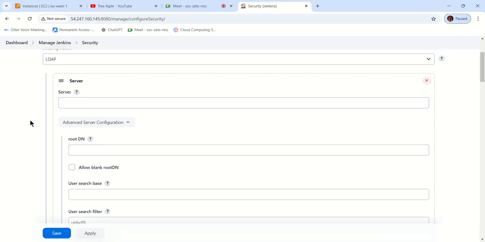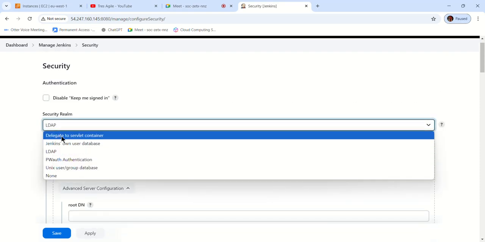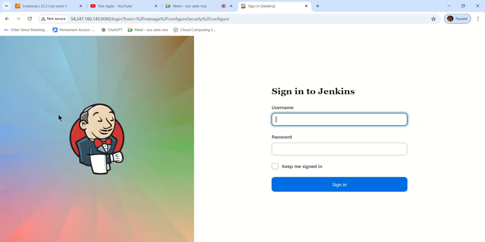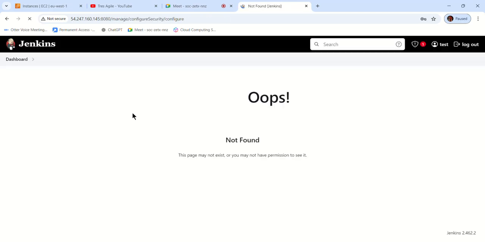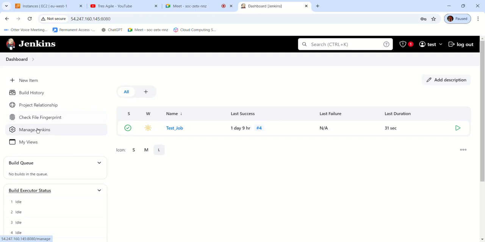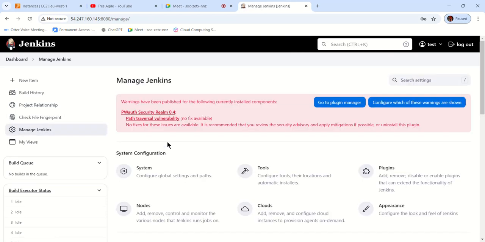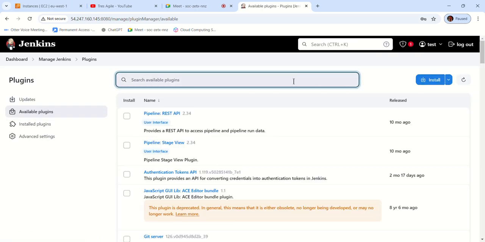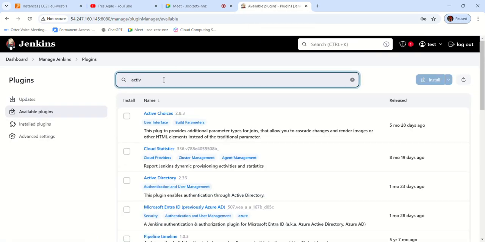At that time, how do you log in? You log into Jenkins with your own user ID. Let me show you one more plugin. There is this plugin called Active Directory. Let me show that. I think it should be there. The directory.